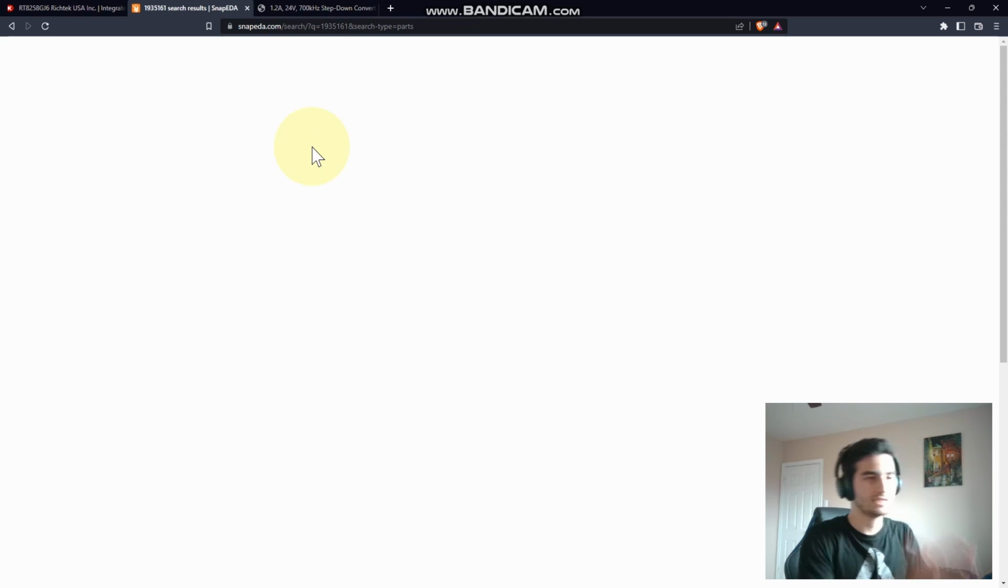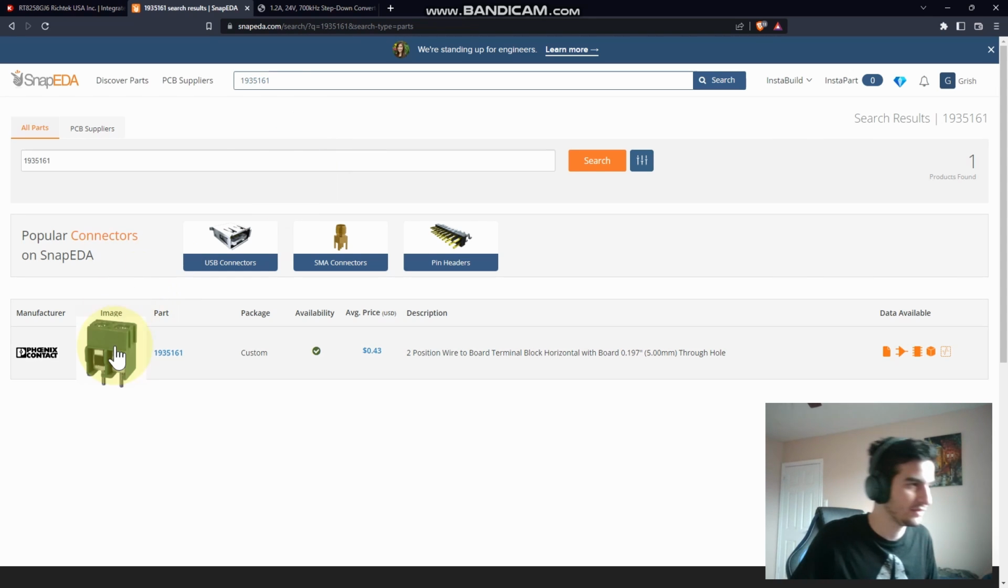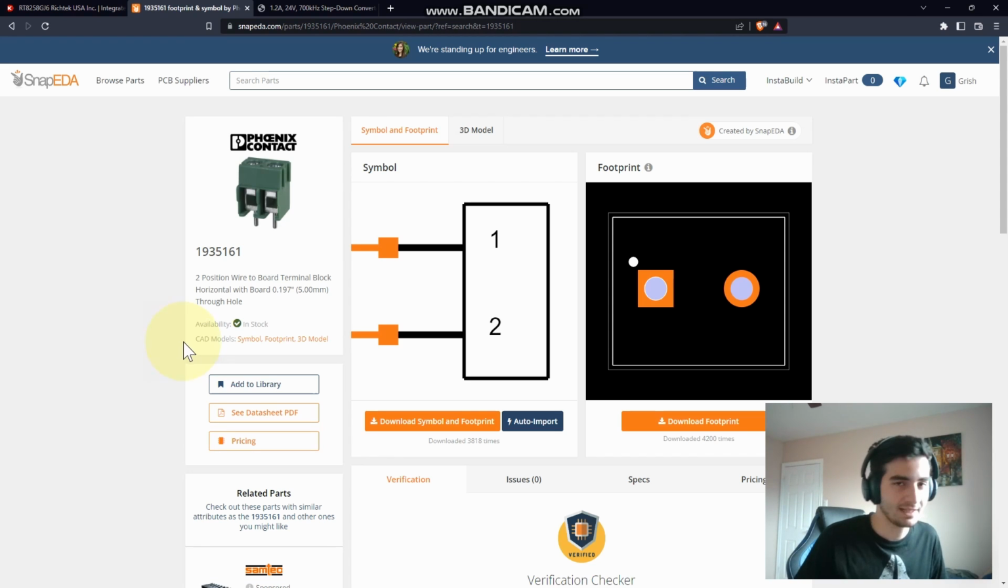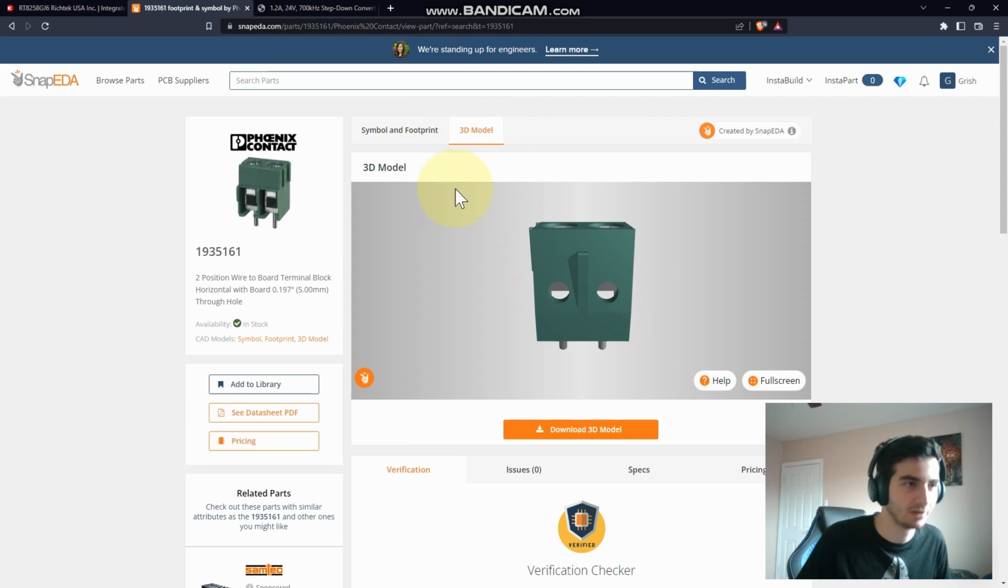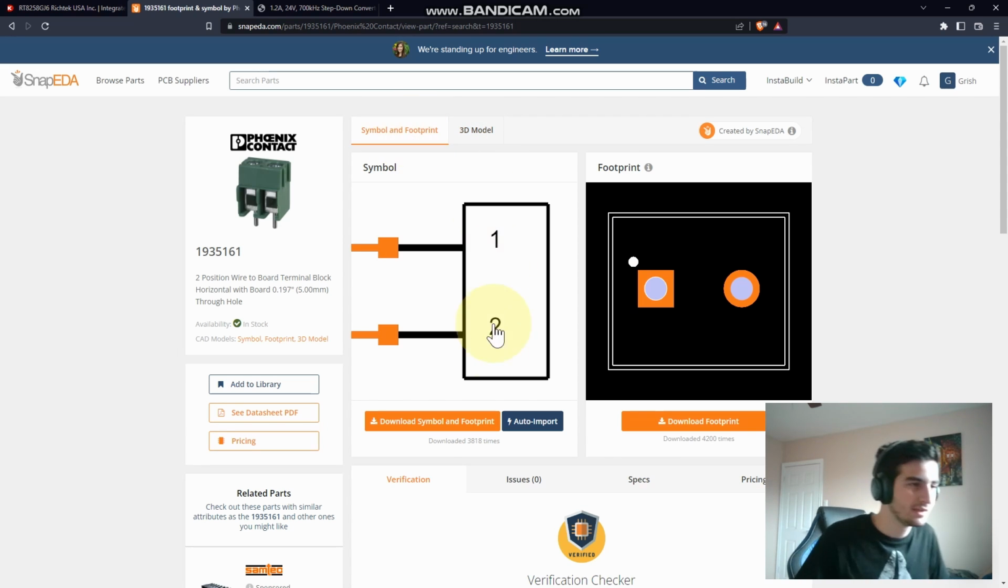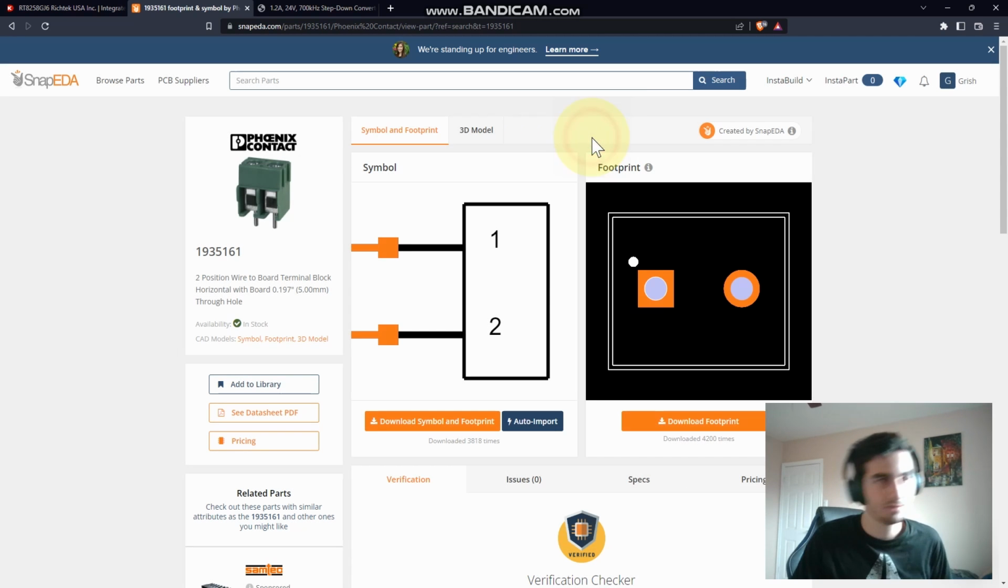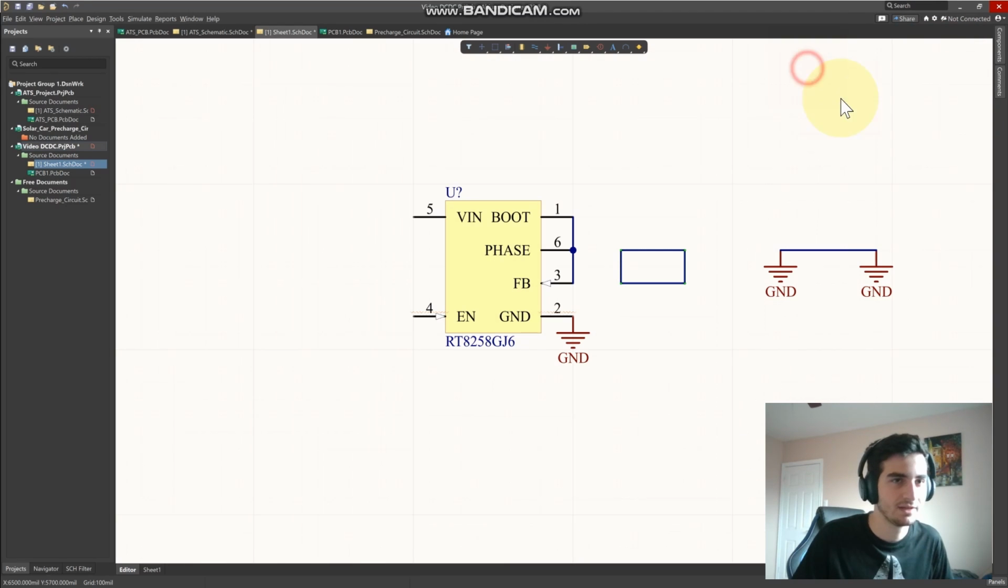And once it loads, you will see here, for example, this is a Phoenix connector. This was not in Altium. You could not find this. What you do is you select it, and you can see the footprint, the schematic symbol, and even the 3D model. This is really nice and it's all for free. So you click on download and you select whichever one you like. I want Altium. I've already downloaded this, so I'm not going to do it twice. But I'll show you once you download it, it will look something like this.